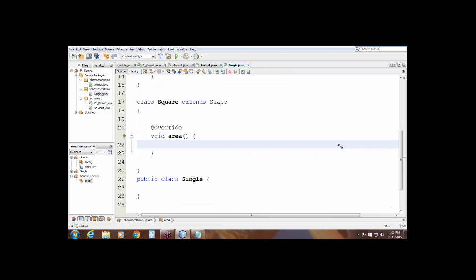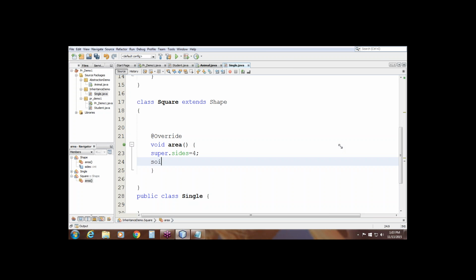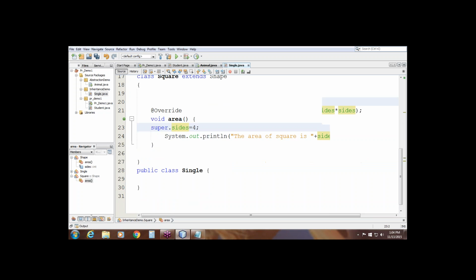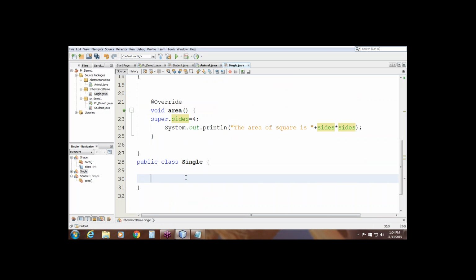Now through this overriding, what can we do? We can do the calculation. Okay, what is the square? It's side into side. Okay, so actually it's like that. Just declare, I can use a variable of my super, dot, I can see sides is equal to 4, and here we can simply calculate sides into sides. Okay, so before that it will print. Okay, so now I can get this. So this is what type of inheritance? This is single inheritance, one parent, one child.